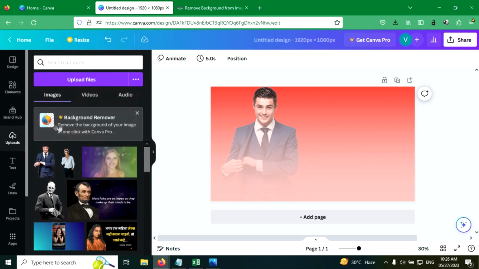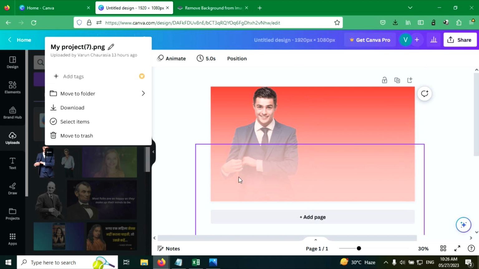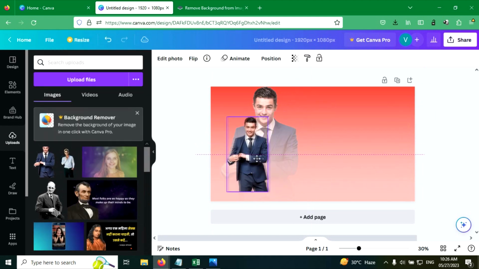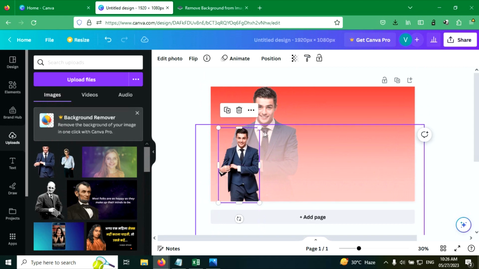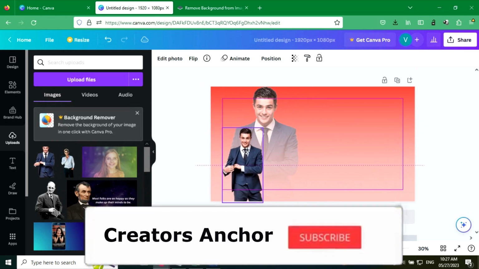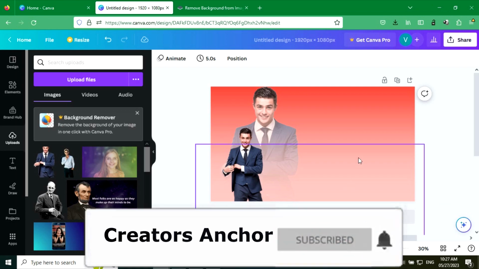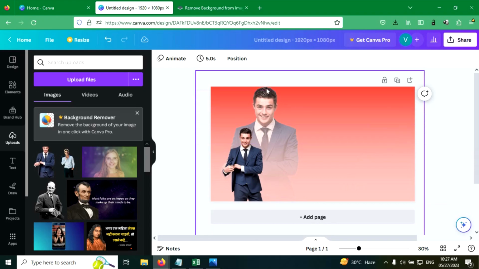Now go to the Uploads tab again and choose that image again. Click on that. You can position it in front of this image. This looks cool. Now let's make it more creative.